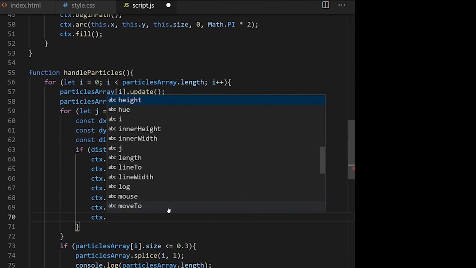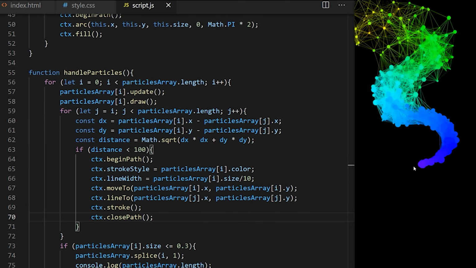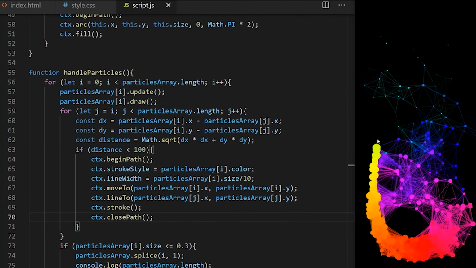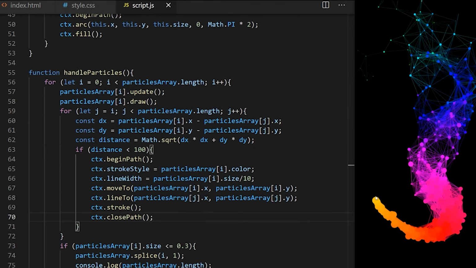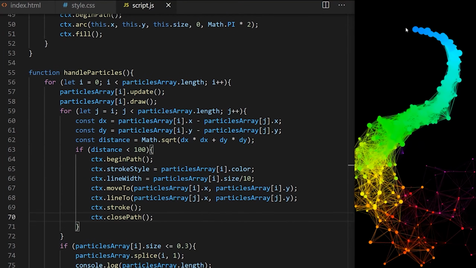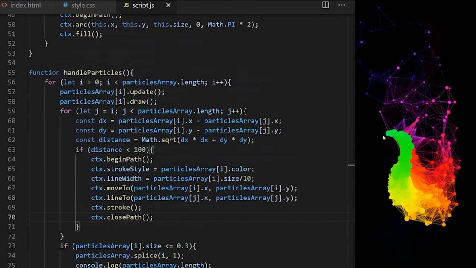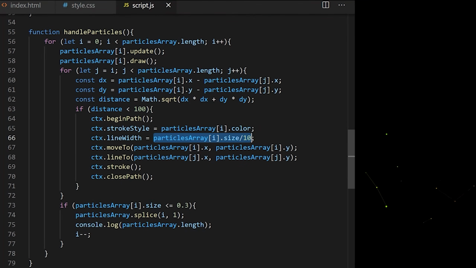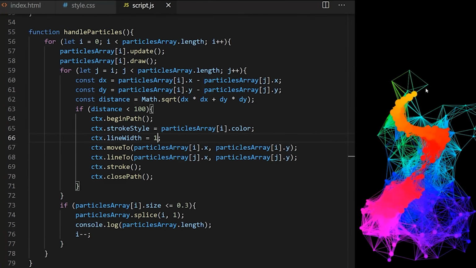Strange. Let's try the close path on line 70. I don't really know why it's doing this, but I noticed it started when we used really small numbers here on line 66, so I suspect it has something to do with line width being too small at some point. And it's glitching out. I might be wrong. If you know what's causing this, let me know in the comments, please. I will fix it if I set line width to 1. So the glitch is gone now, but I would like it to be thinner.